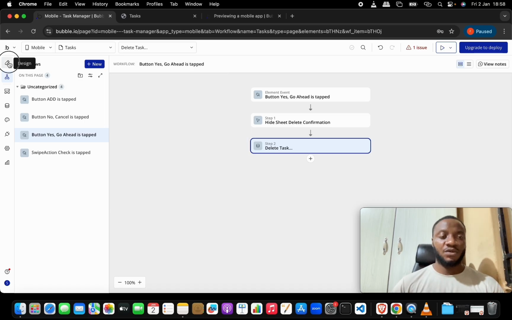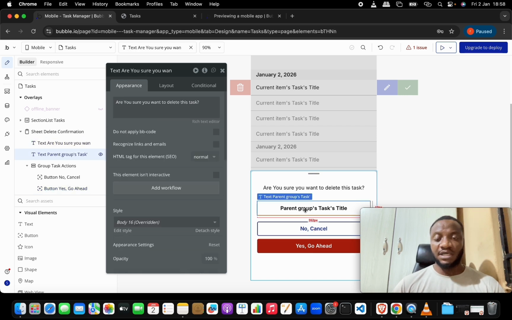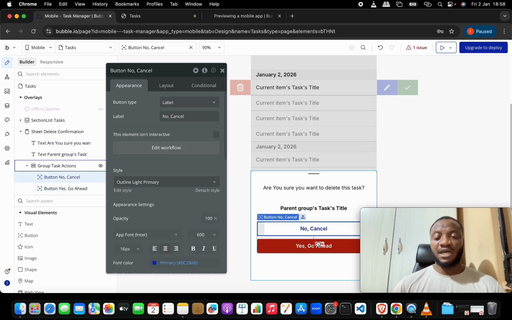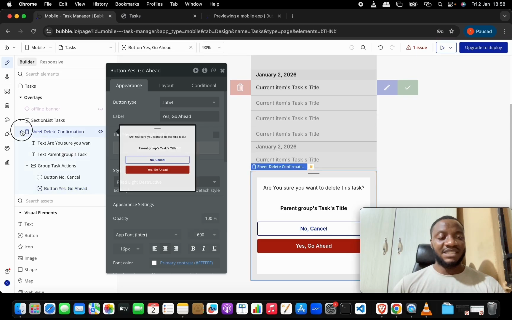That's how this will go. So first thing, when the person opens, they see this question, they see the task name, and they have the choice to either cancel or go ahead. All right, so that is it for this sheet.